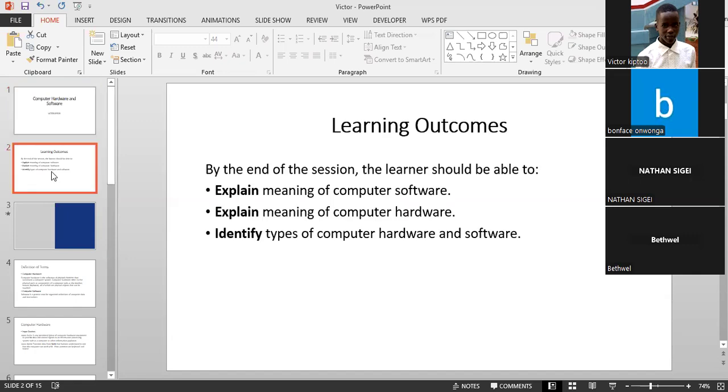So by the end of this session, everyone of you should be able to explain the meaning of computer software. Then secondly, the meaning of computer hardware. And finally, you should be able to identify the various components or the various types of computer hardware and software. So who has any idea about the meaning of computer software?